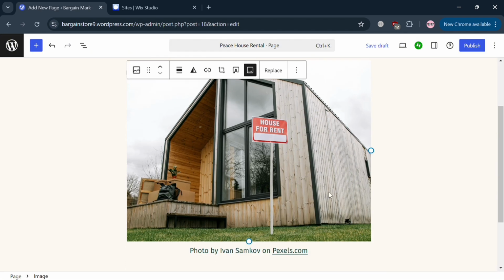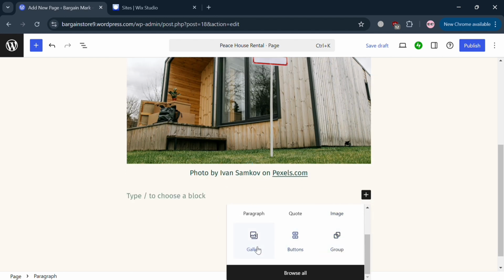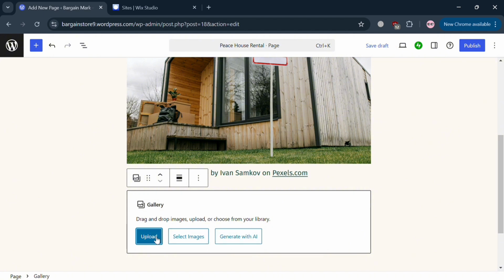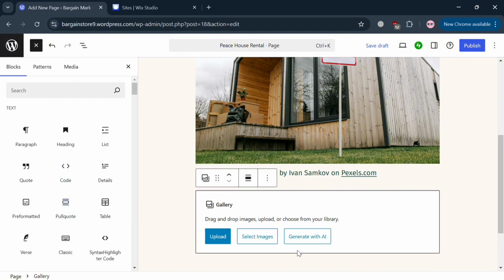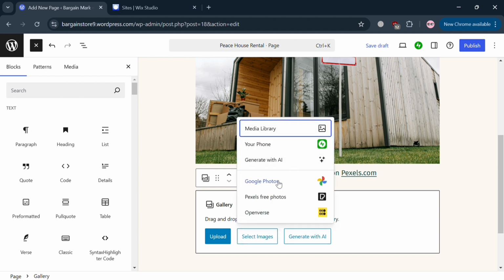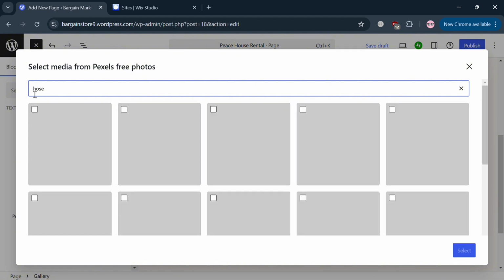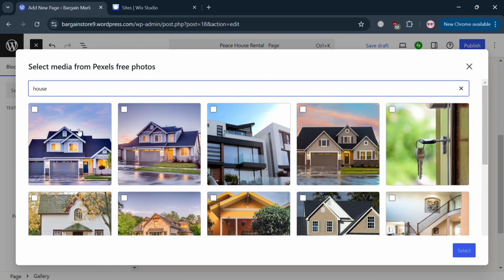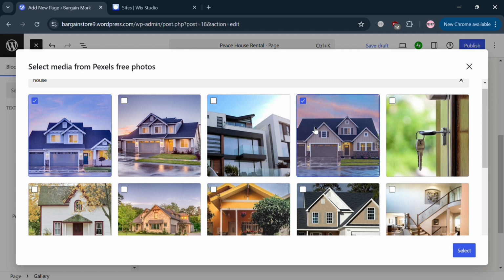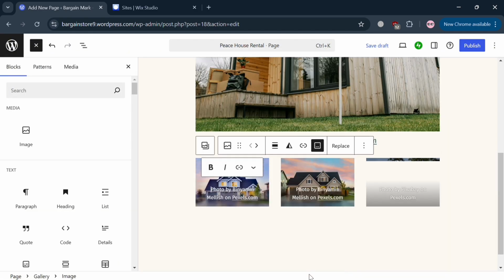And now that it is added, we could also do the same process of adding an image or gallery at this point. So just do the same process of uploading or selecting images here. Or alternatively, you could navigate the left side panel for some of the options that you prefer. Now by doing the same process of selecting a media for free, just go to the search bar to look for a specific house image. I'm just going to select multiple results of these images and select them. After inserting them, you'll be able to see the result.